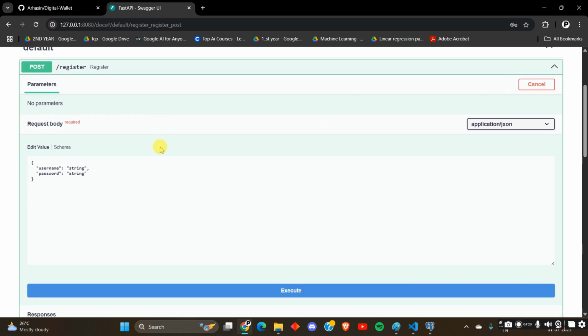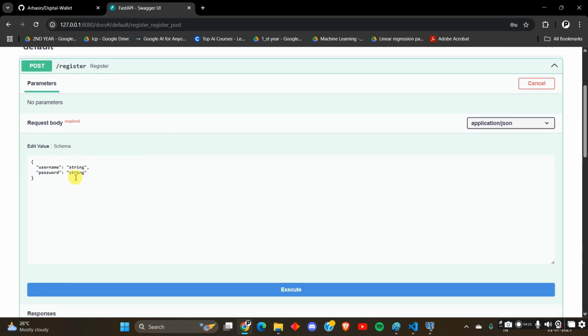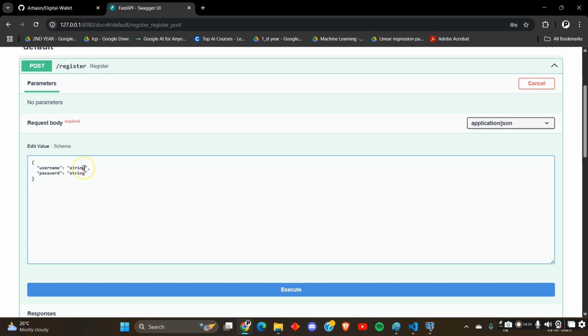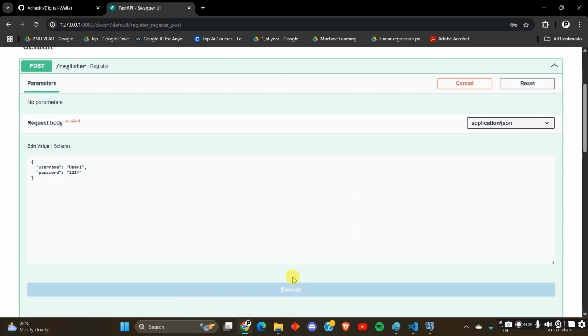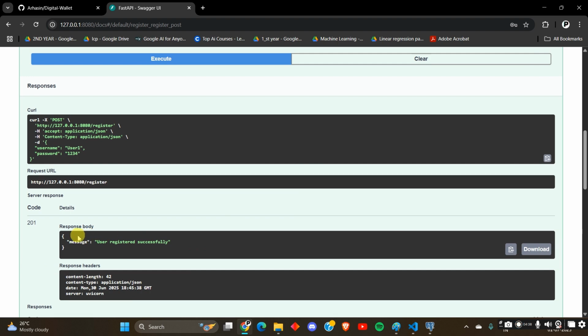So let's try it out. The body is like this. I have to write in a JSON format. So let me write user one and create, the password is 1234. I'll execute it. And let's see, the user is registered successfully.